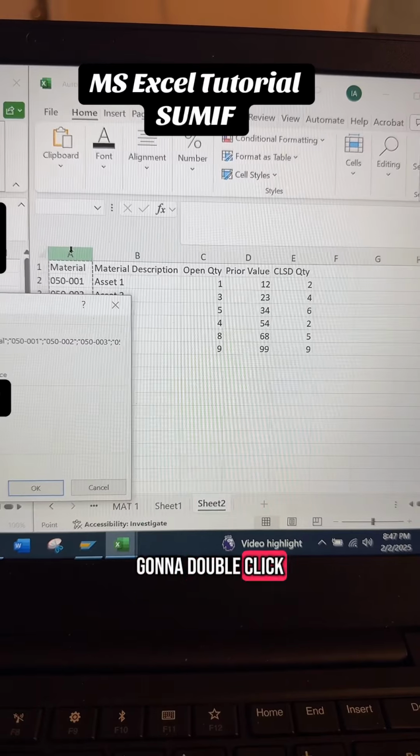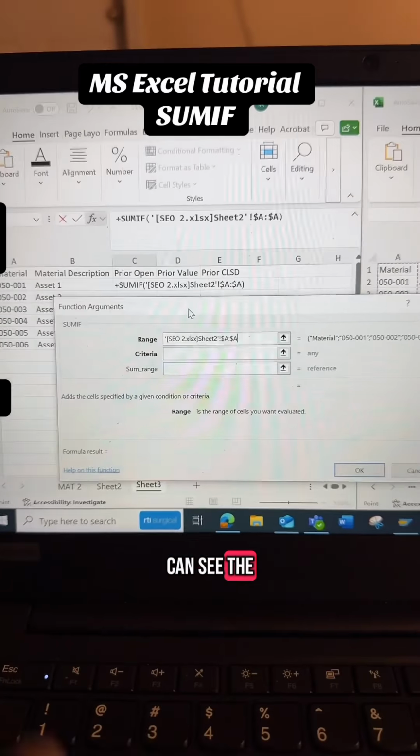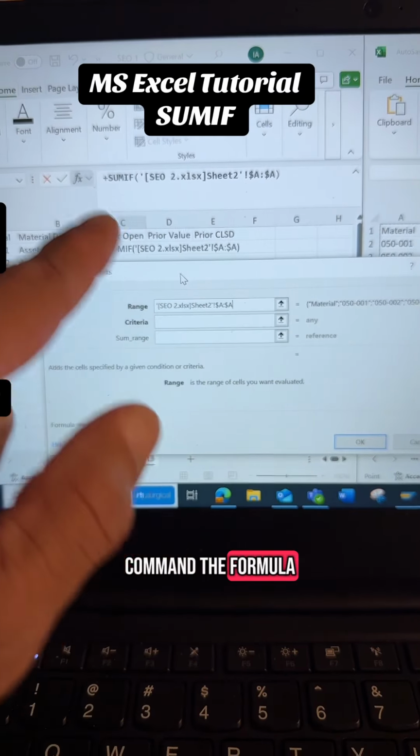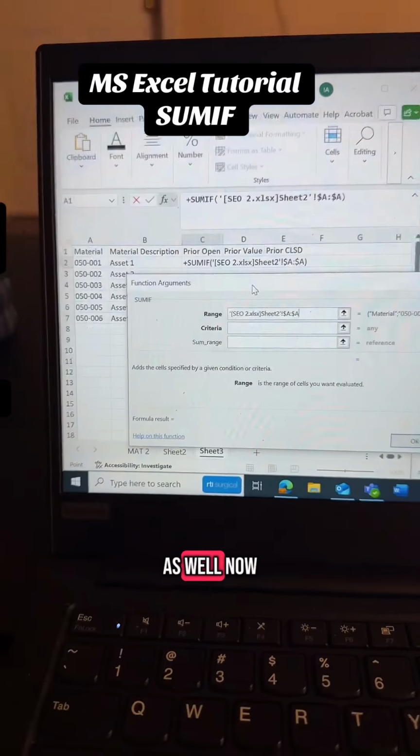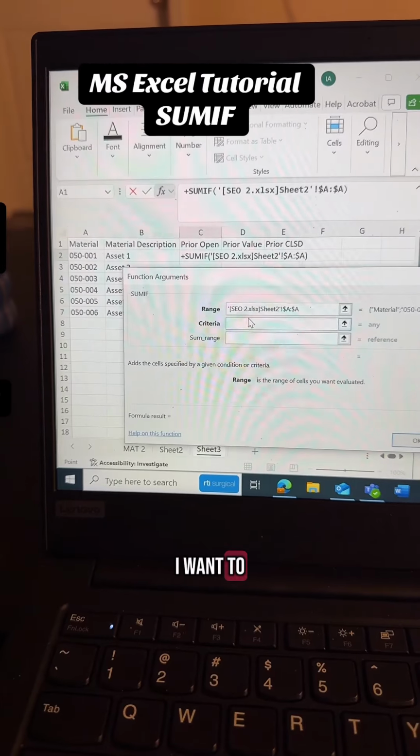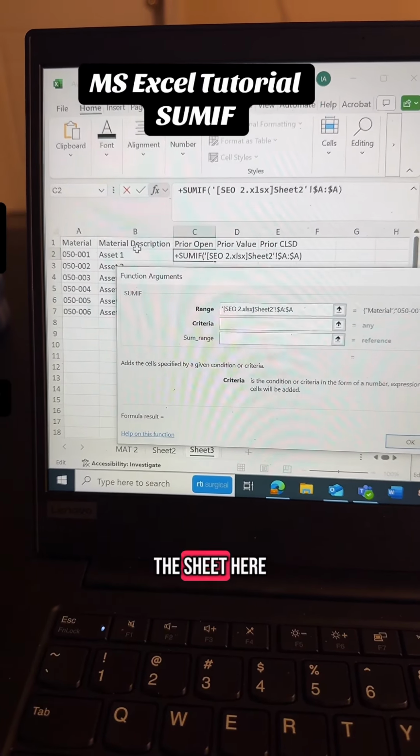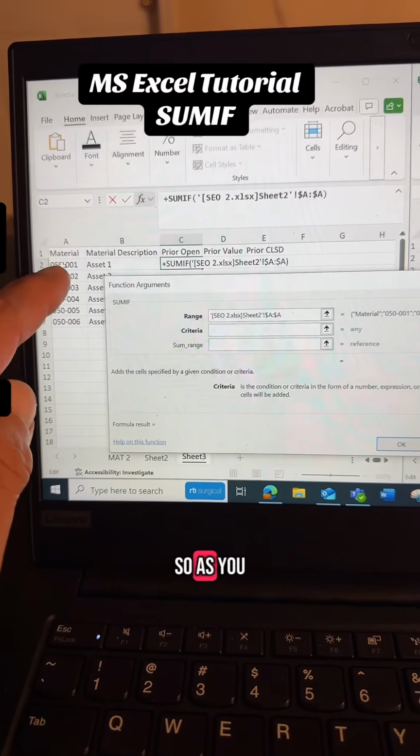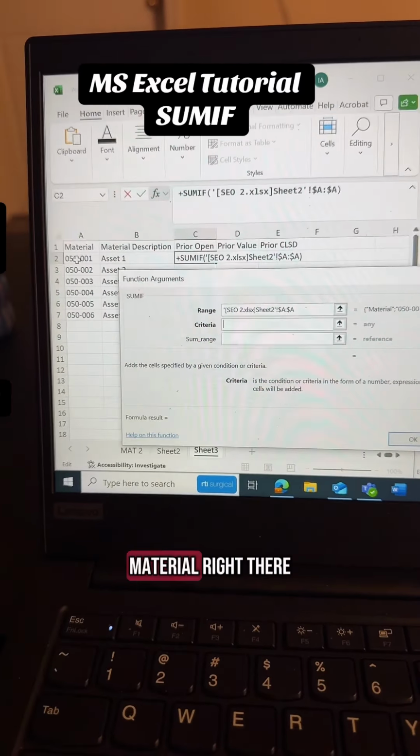So we're just going to double click on that, and as you can see, the argument is updated here, right? Sort of the command, the formula. You can see it up here too as well. Now, I want to match that to this sheet here just to make sure we are going to get the same data. So as you can see, I'm going to match that to the material right there.